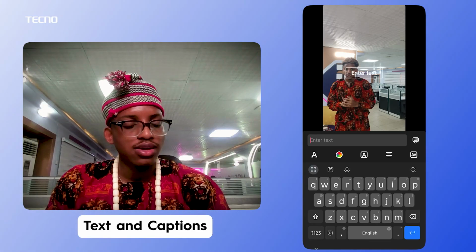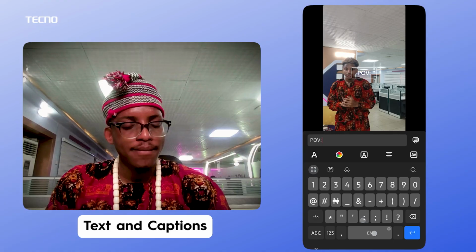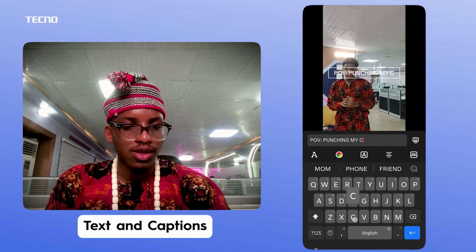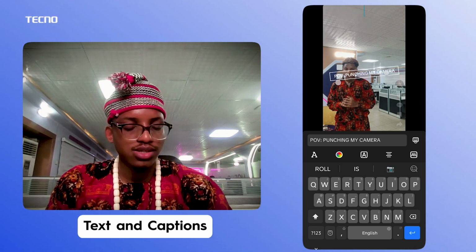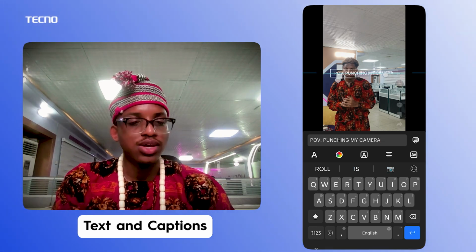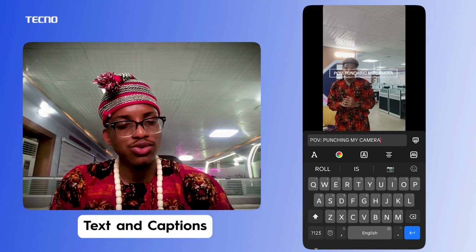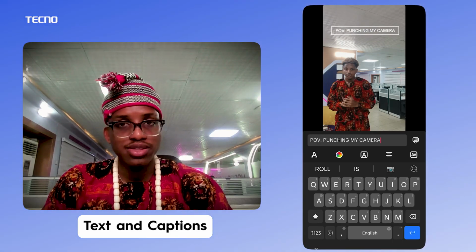POV: punching my camera. And this is how you can add a simple text to your TikTok videos. I'm just going to change the position of this text by tapping and holding on the text that is on the display. I'm moving it around until it's where I want it to be. Right here is fine. You can do many things here actually.